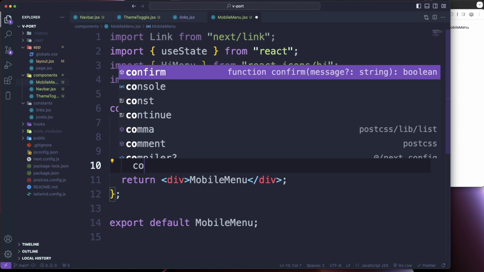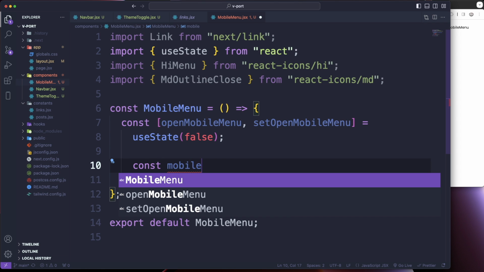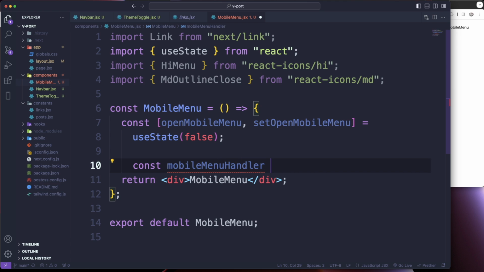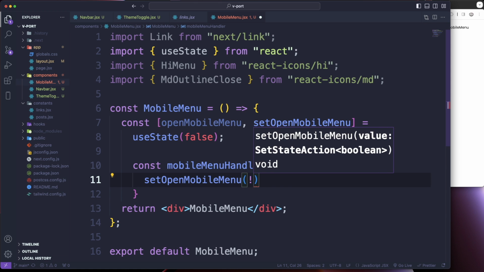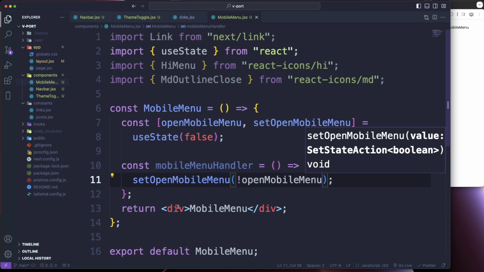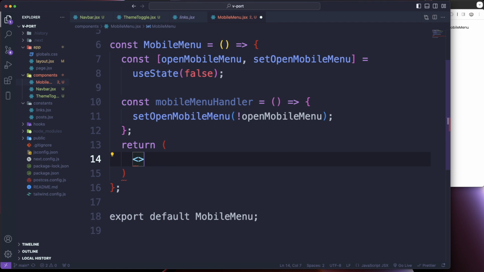So to do that, all you have to do is a const mobileMenuHandler. You can name this whatever you want. Just do mobileMenuHandler, arrow function, and in here we're just going to do setOpenMobileMenu to toggle openMobileMenu, like that. All right, nice. So let's go ahead and write some JSX now. In here we're going to do fragments like that.